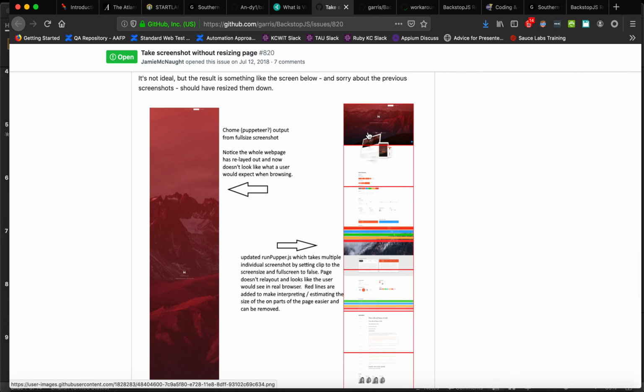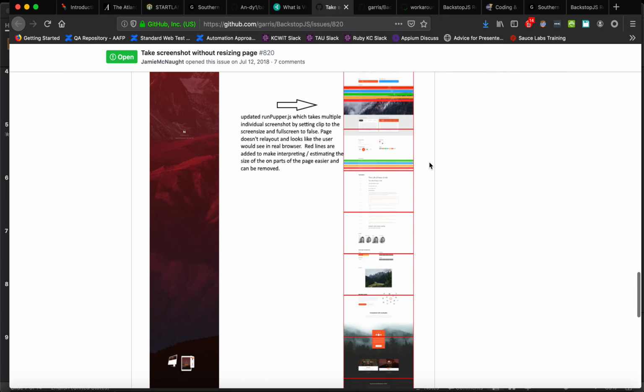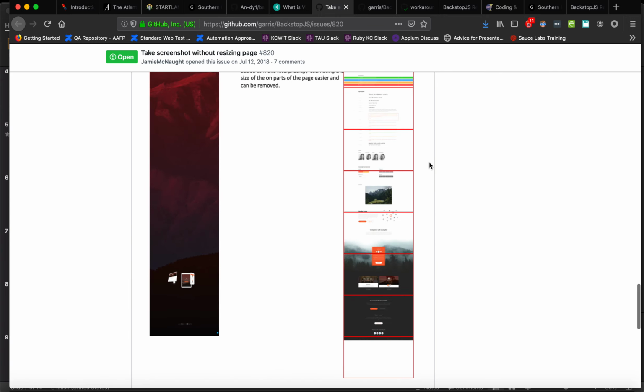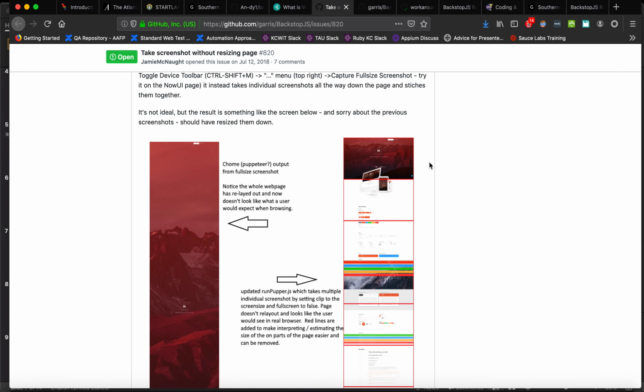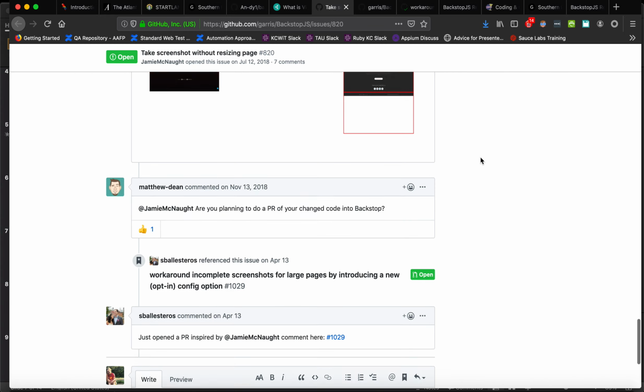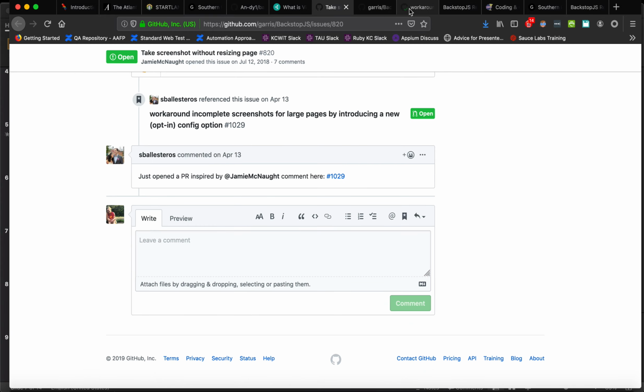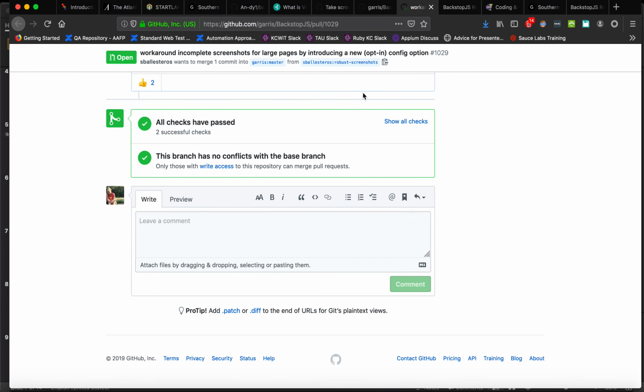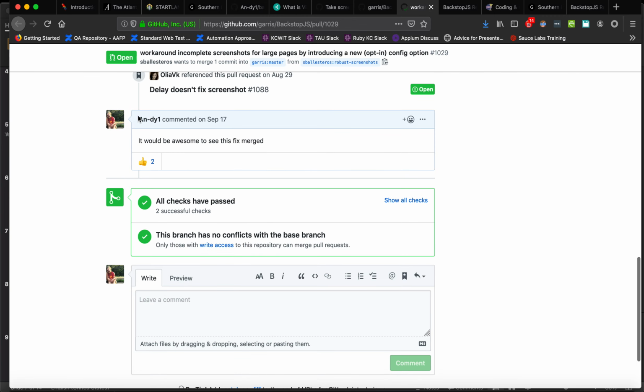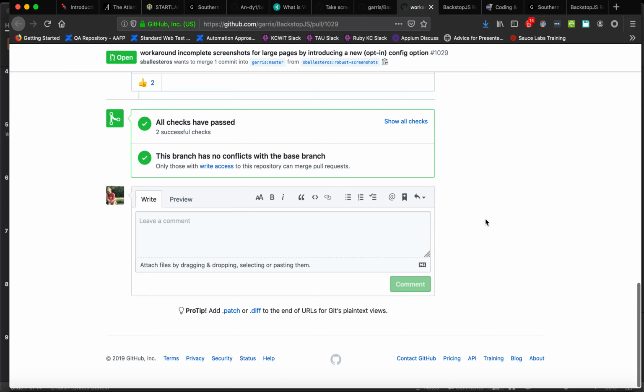What this pull request does is it basically takes a series of screenshots and stitches them all together. So for content that does not want to resize, it doesn't make the window resize, it just takes a screenshot, scrolls, takes a screenshot, scrolls. And there are two approvals on this pull request, and it has not moved. I bugged them on September 17th to merge it, and they haven't yet, unfortunately.